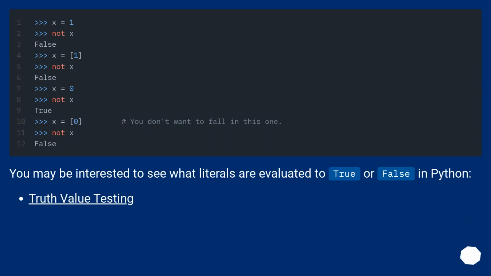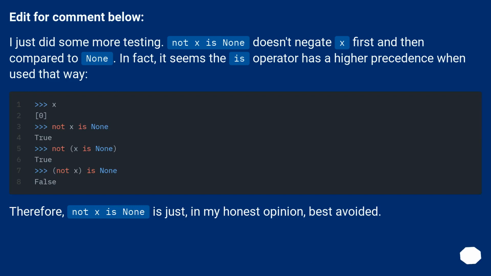You may be interested to see what literals are evaluated to true or false in Python: truth value testing. Edit for comment below: I just did some more testing. Not x is None doesn't negate x first and then compare to None. In fact, it seems the is operator has a higher precedence when used that way. Therefore, not x is None is just, in my honest opinion, best avoided.